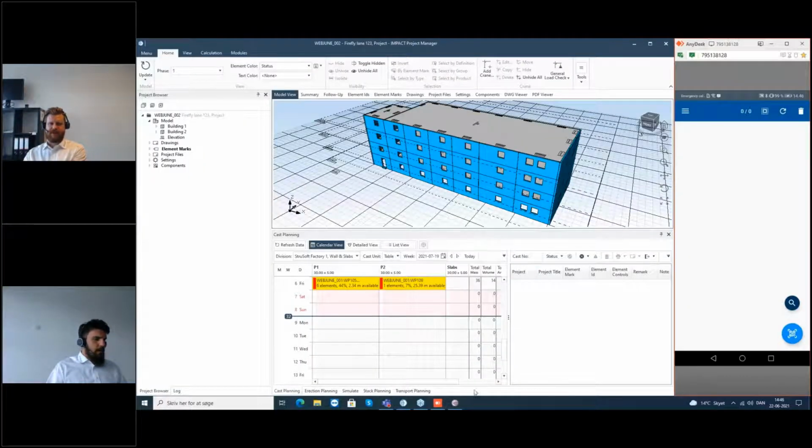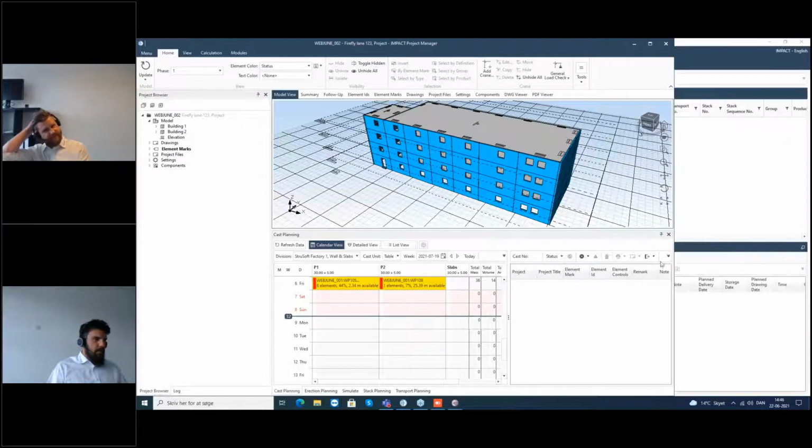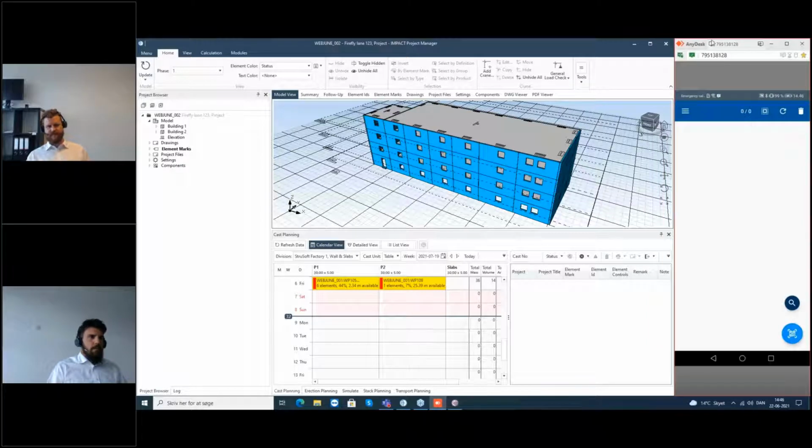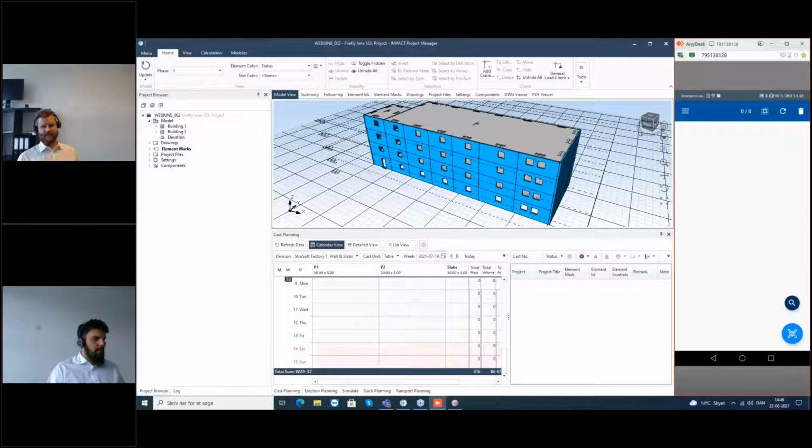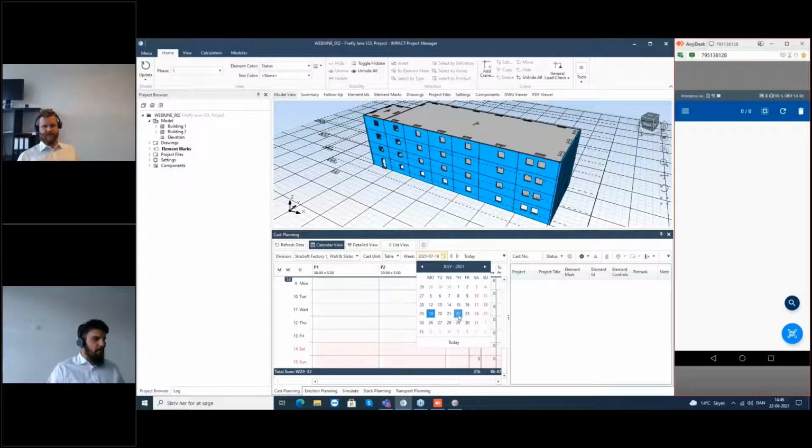So here you're in the project manager. You can see this on the side. It's my AnyDesk app, which shows you directly what happens on my phone, live situation, right? And here you can see that I have planned some elements on those weeks. I will move a little bit forward so you can see also the elements that I planned in August, right?